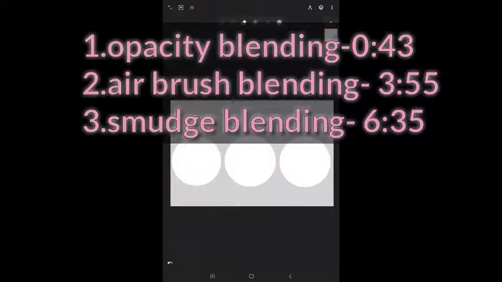In this video I will be showing you guys how to blend in digitally. I'll be showing you 3 ways to do it. The first one is opacity blend, the second one is airbrush blend, and the third is smudge blend. I'll be doing it in this order, and if you're looking for one specific type of blending, you can skip to that part. Okay, so let's start.